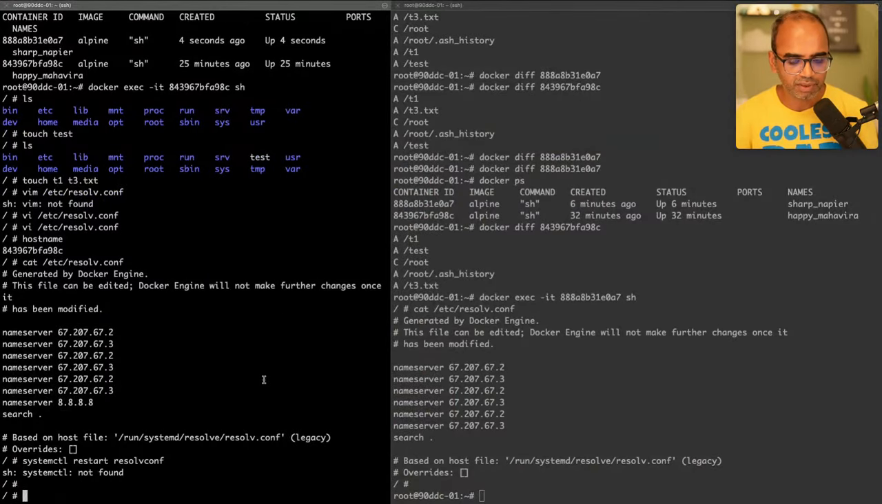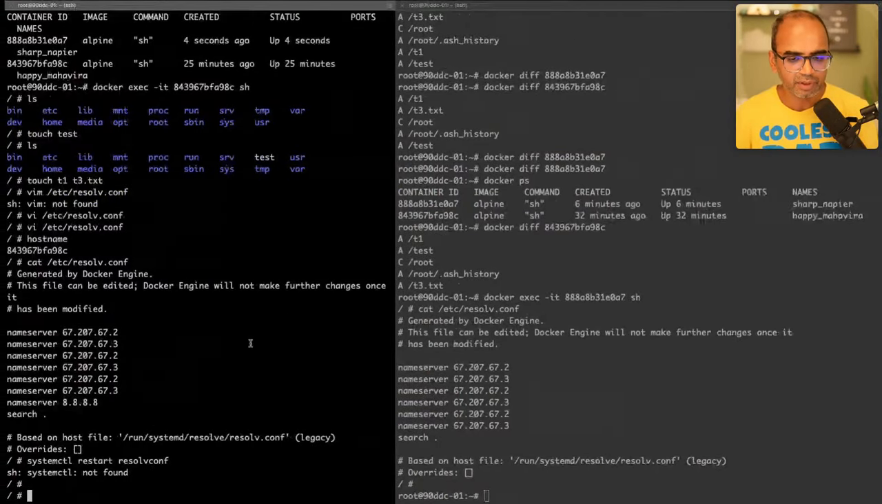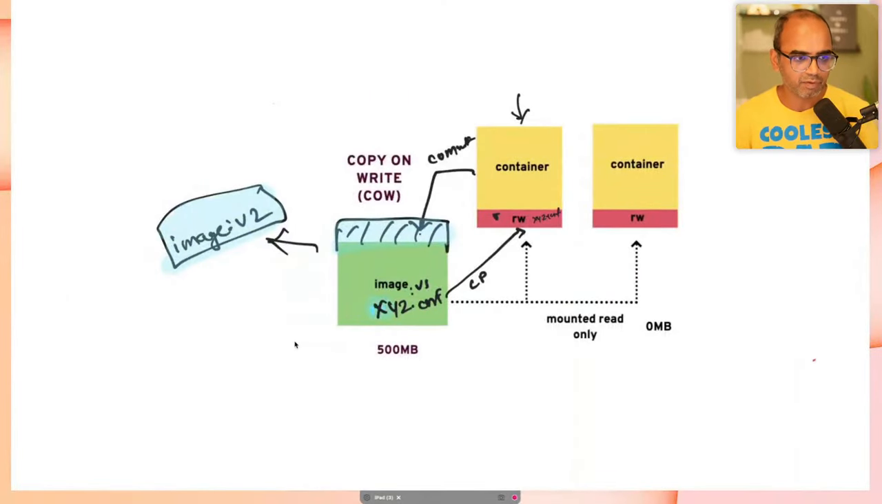Akshay has this question: systemctl is not there here because it's a container. A container does not come with systemd or systemctl actually. All right, but there could be another reason. We'll try to discover it.